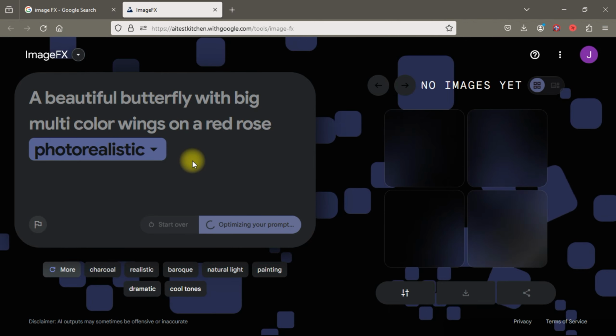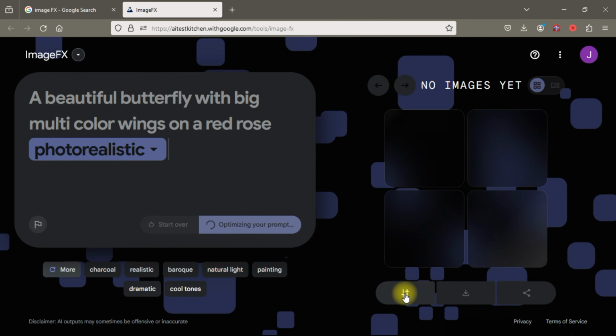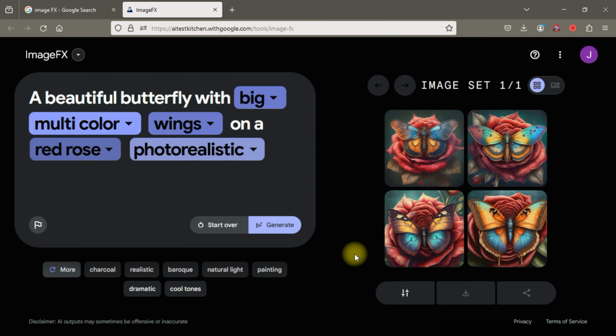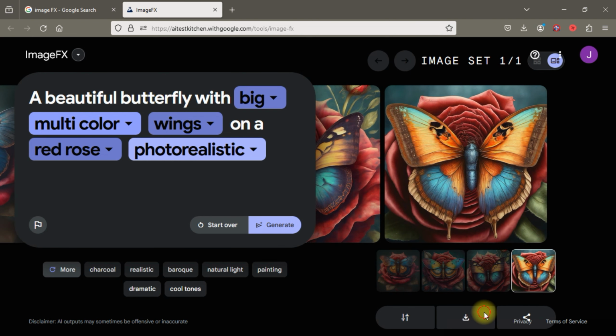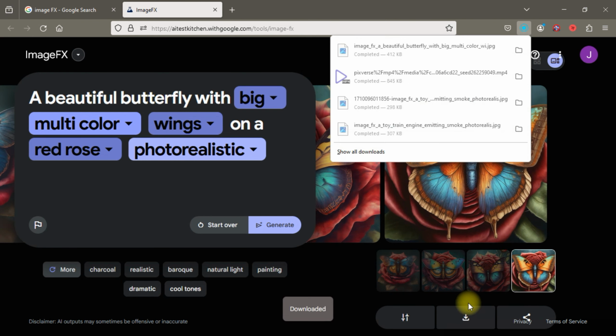AI image processing would start and the image would be generated shortly. You can see on the screen multiple AI-based images have been generated. Select the picture that you like and click the download button.